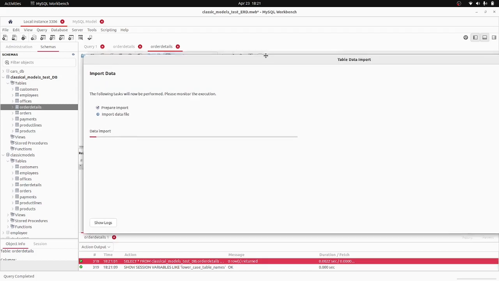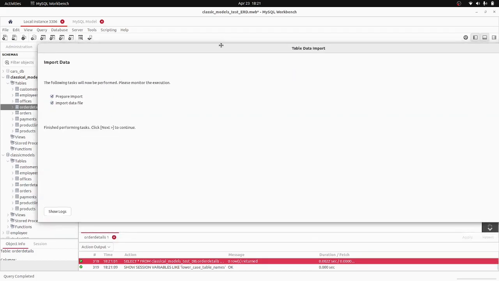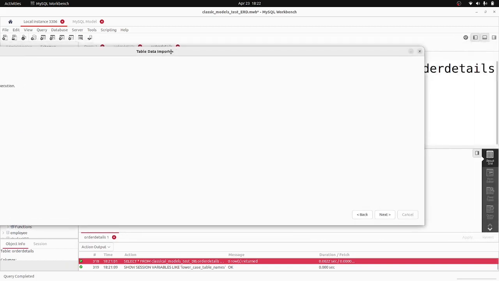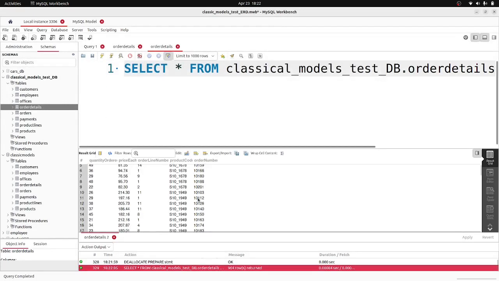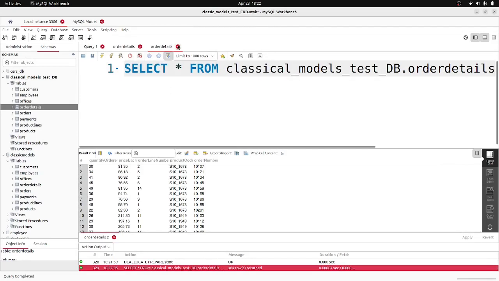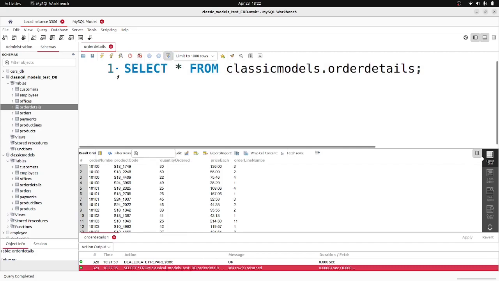Once we have the data done, let's see. So we have that imported. I'm going to click on next and then finish. If I run this, now I should still see data in here. So now we have everything done basically. That's it, and we have all the records inserted successfully.